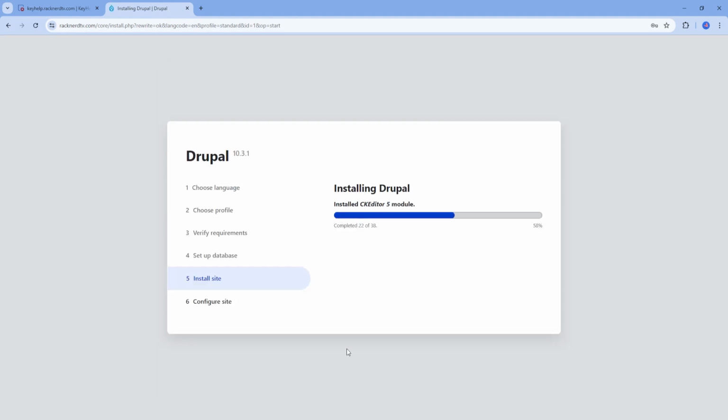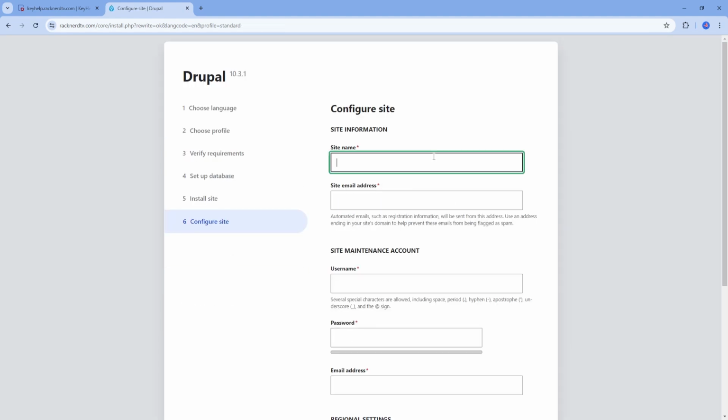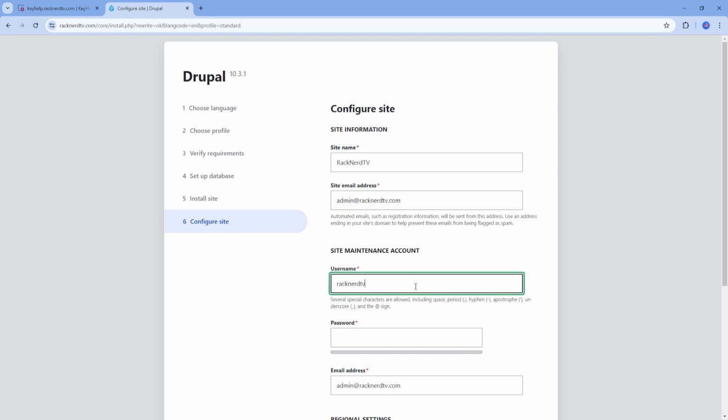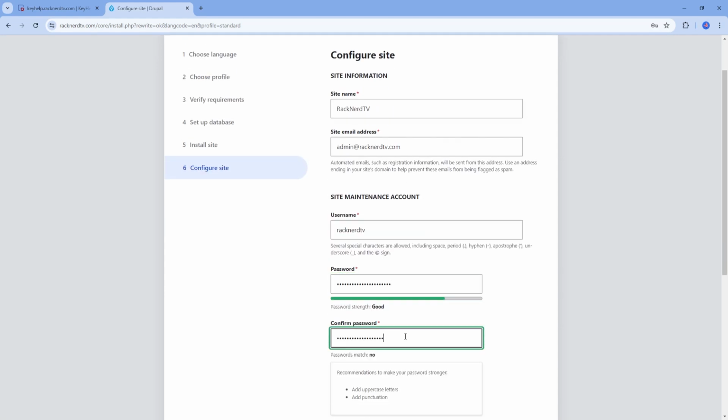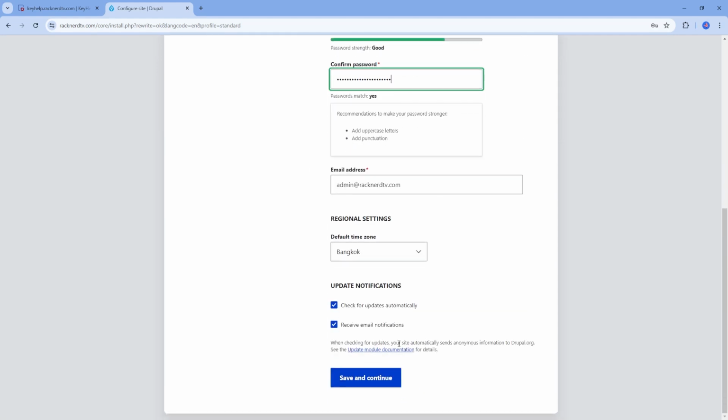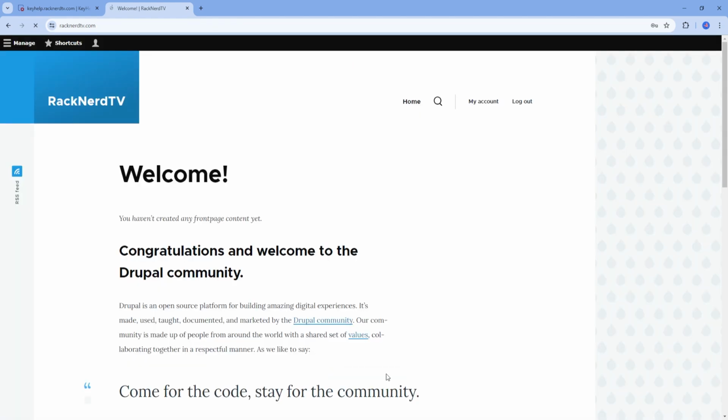Drupal will now install, just wait for it to finish. Once it's done, you'll be prompted to configure the website. Just fill in the details accordingly and then click Save and Continue. And that's it, you have successfully installed Drupal using KeyHelp.